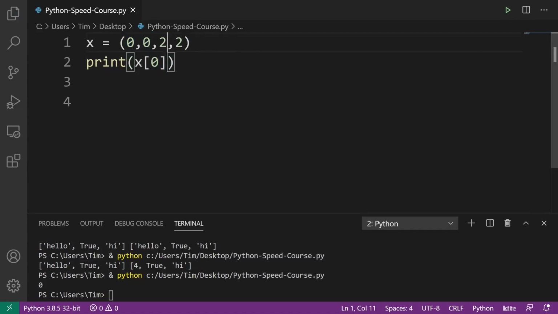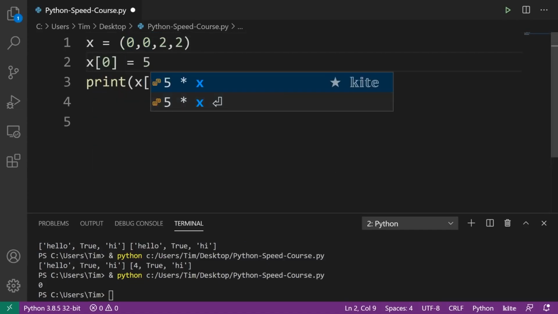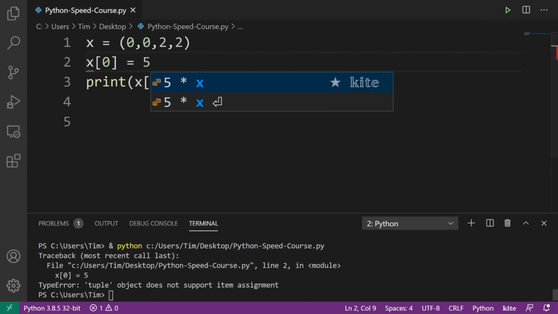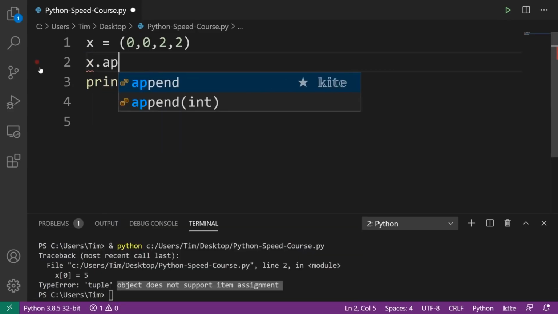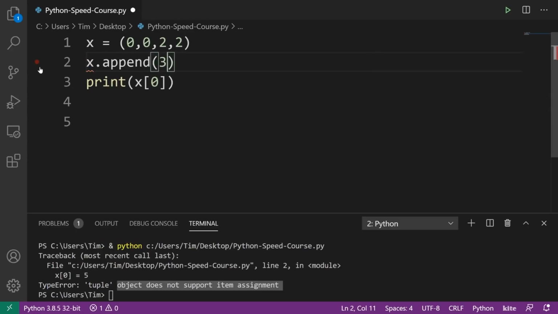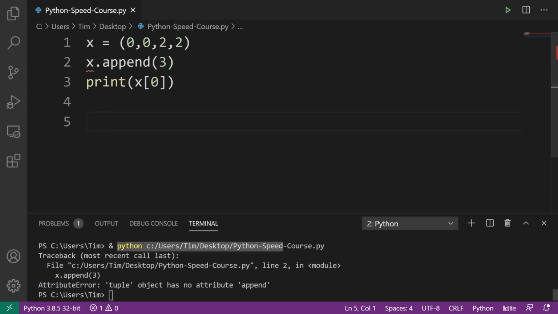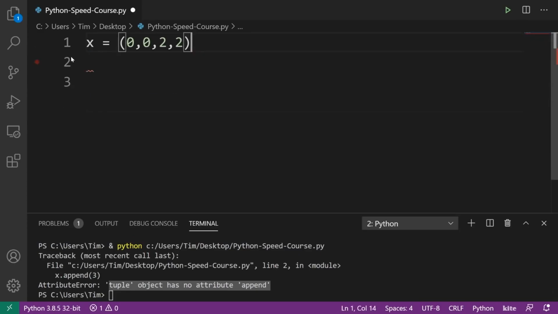But if I go ahead and do something like x[0] = 5 and I try to do that, you're going to notice we get an error, because the tuple object does not support item assignment. The reason for that is because, again, it is immutable. I also cannot do something like x.append. I can try, but you're going to notice that, again, we'll get another error: tuple object has no attribute append. So this is a tuple. They're not used a ton, although they are used sometimes.